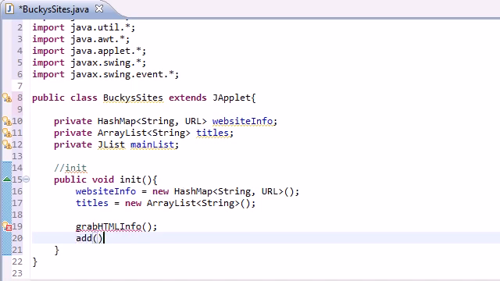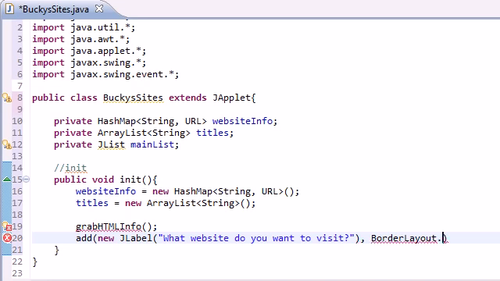In order to do that, just hit add new JLabel, and as a parameter, JLabel takes a string: what website do you want to visit, question mark. As the second parameter, you need to write where you want this label, and I'll just put it in BorderLayout.NORTH. And hopefully, there we go. I was saying, alright, if that doesn't turn blue, then I messed something up.